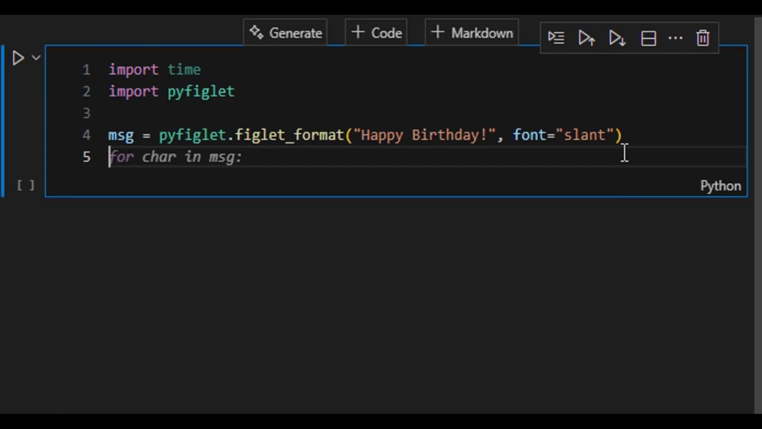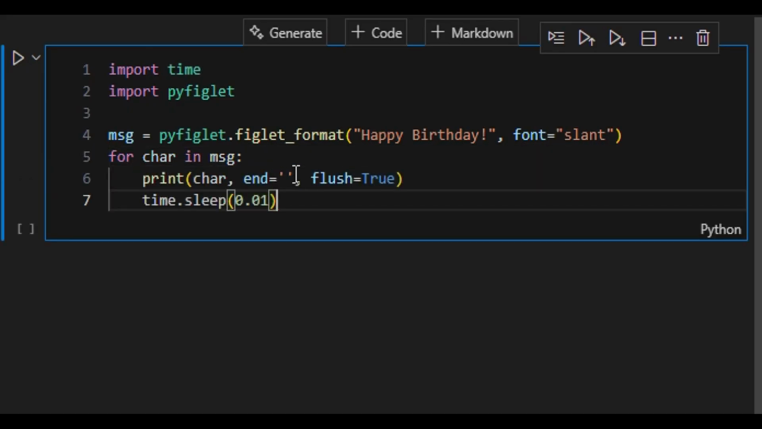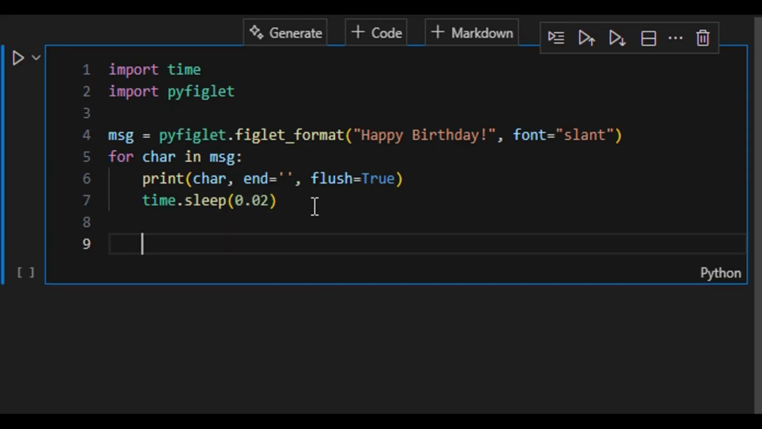We can now create a loop and say for all the characters in this message, you can print the character, and then at end you can leave it like that and then put in flush as true. We may want to delay how it prints. So what we are just doing here is that we are telling pyfiglet to print a certain format, which is this, with a delay of 0.01. Let's make it 0.02. And then we can print just this.